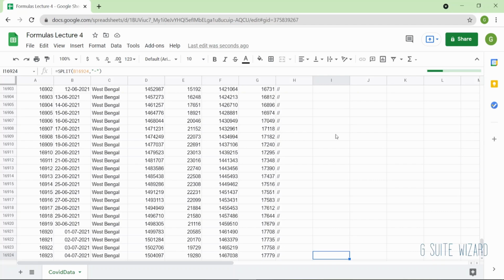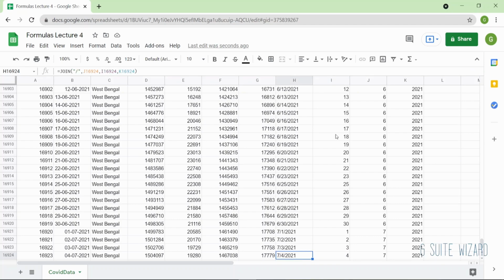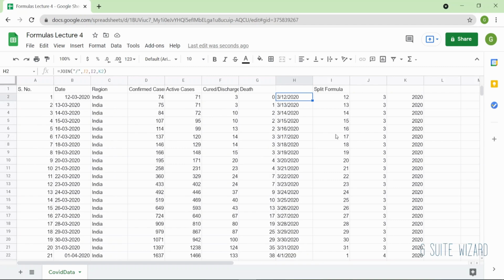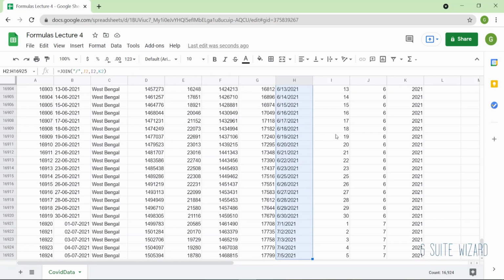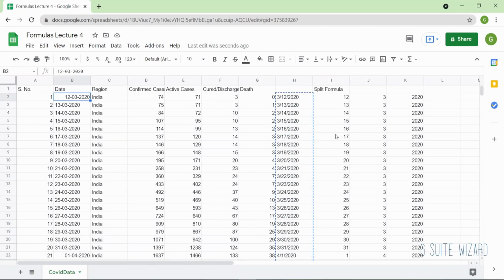Just give it a second for it to work, because as there's a lot of rows, it will take a bit of time for it to upload the formula and work on it. So as you can see now, this data is updated. The next thing what we need to do is, let me just copy this entire row. Then I go over here, and what I'll do is I'll paste values only.